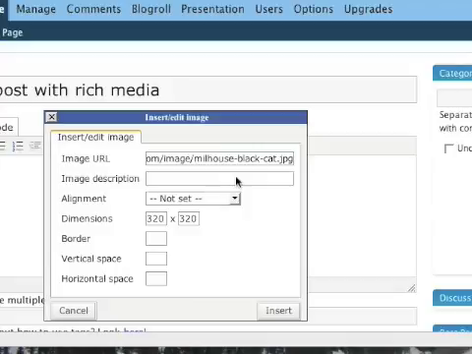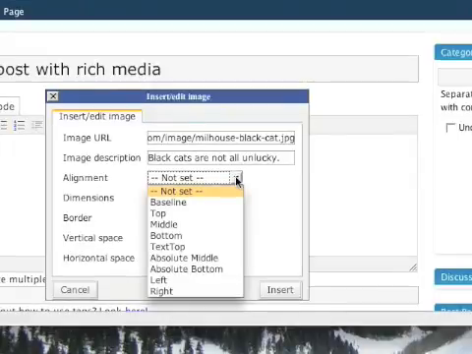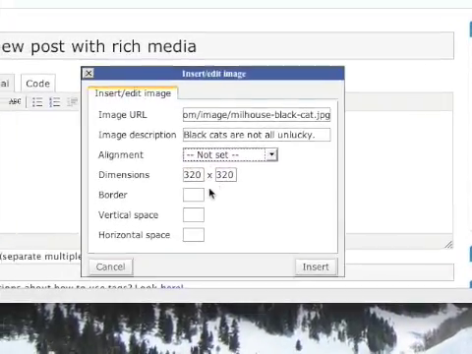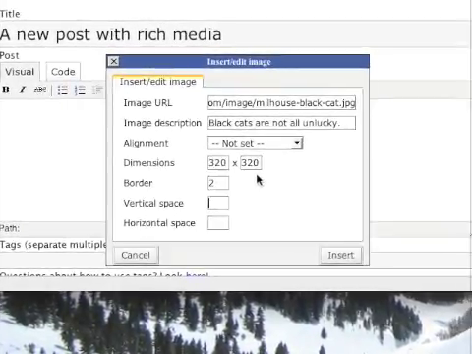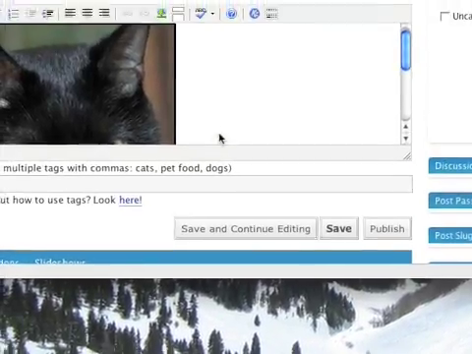So let's try something. We'll use the black cats are not all unlucky. It's provided the dimensions for us. If you want to change the alignment, left, center, right, and so on, you can choose that here. I'll also give it a little border. 2 pixels. That's a nice thin border that goes around the picture. And now I'm ready to insert. And there it is.